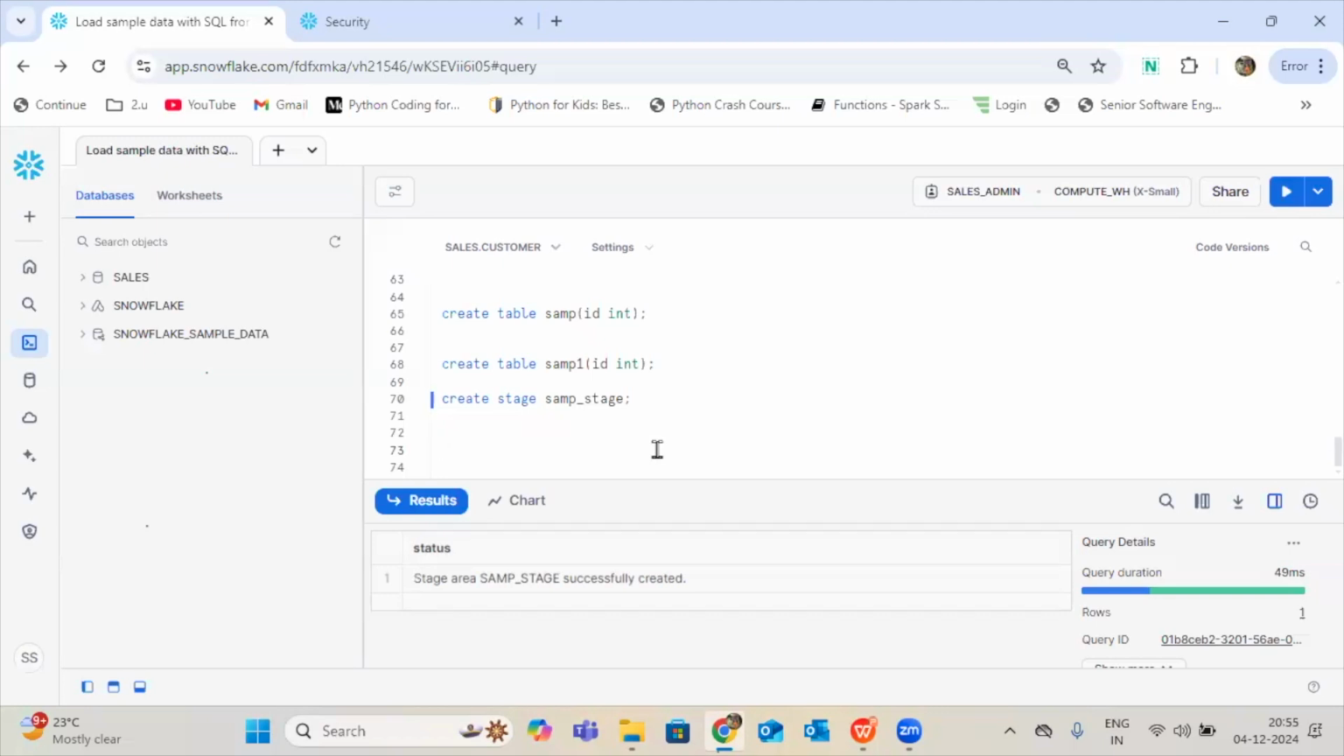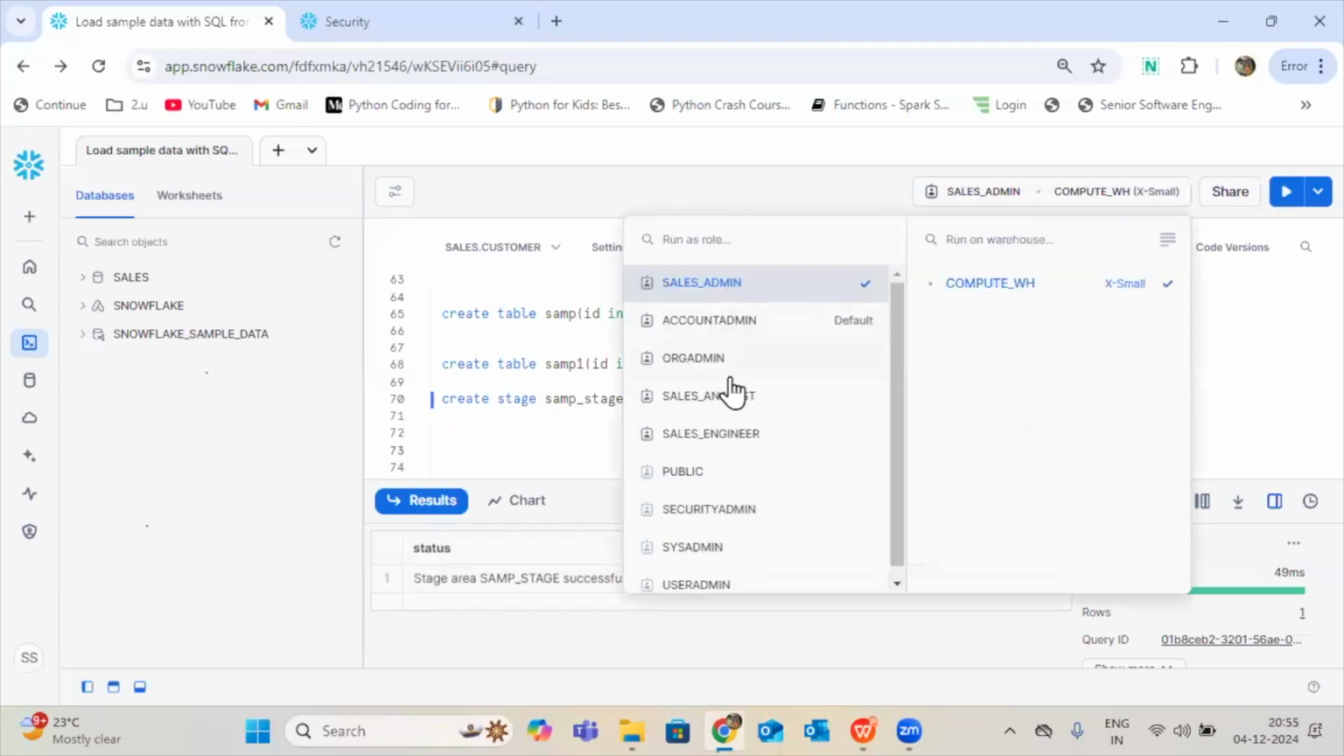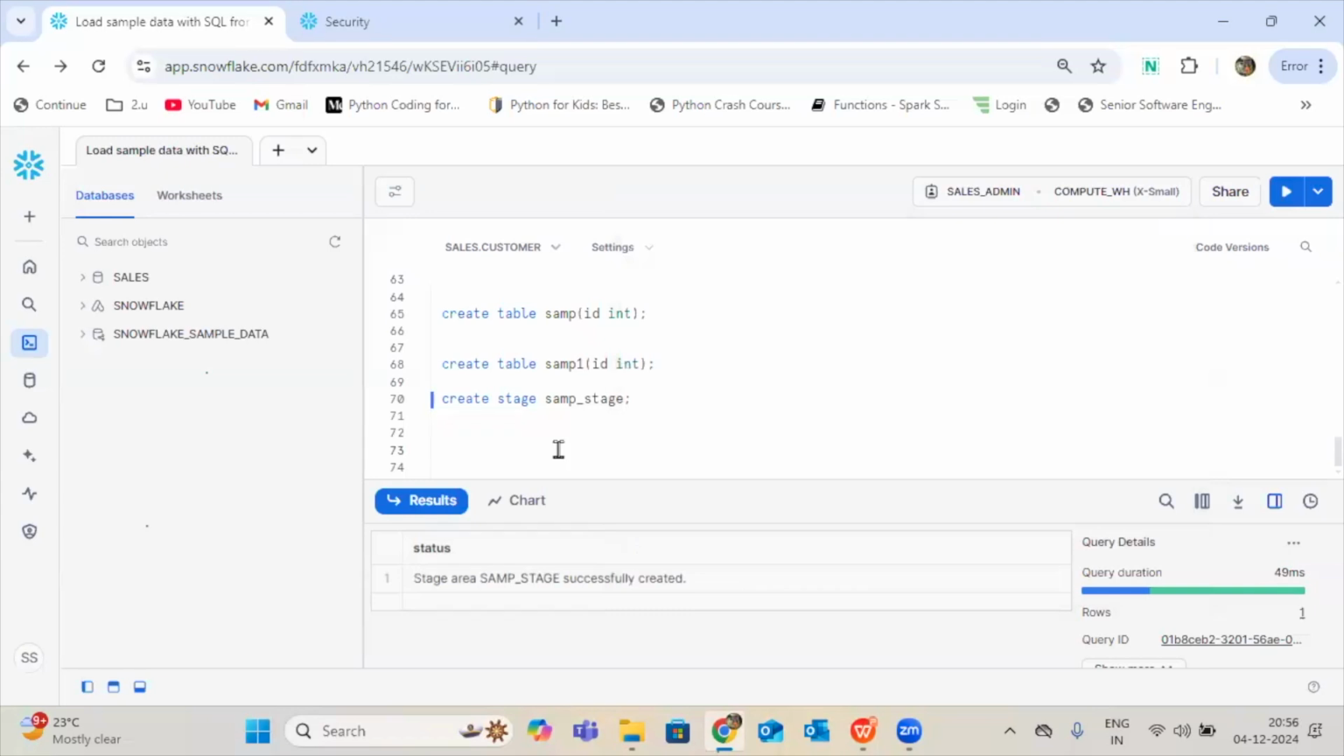Actually, we won't create them, but we will use them every day. You won't use account admin, sysadmin, org admin, whatever the standard roles are. 100, not 200, 300%, you won't use them. Only customized roles. How I customize, like sales analyst, sales engineer, sales admin. Those are customized roles, for example. So like that only you will use in your real time.